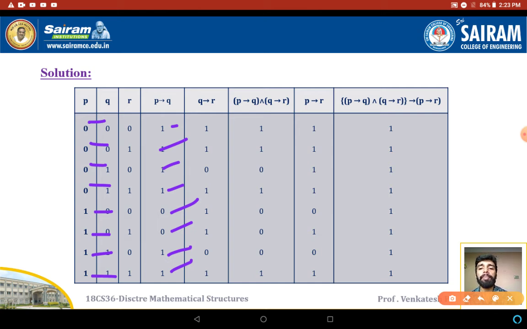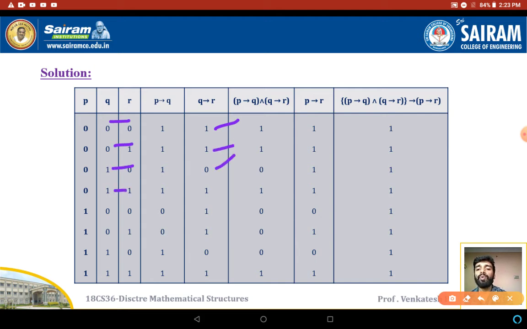So next is Q implies R. So I'm going to apply the logical connective in between Q and R now. So Q 0 implies 0 is 1. 0 implies 1 is 0. 1 implies 0 is 0. 1 implies 1 is 1. 0 implies 0 is 1. 0 implies 1 is 1. 1 implies 0 is 0. 1 implies 1 is 1.